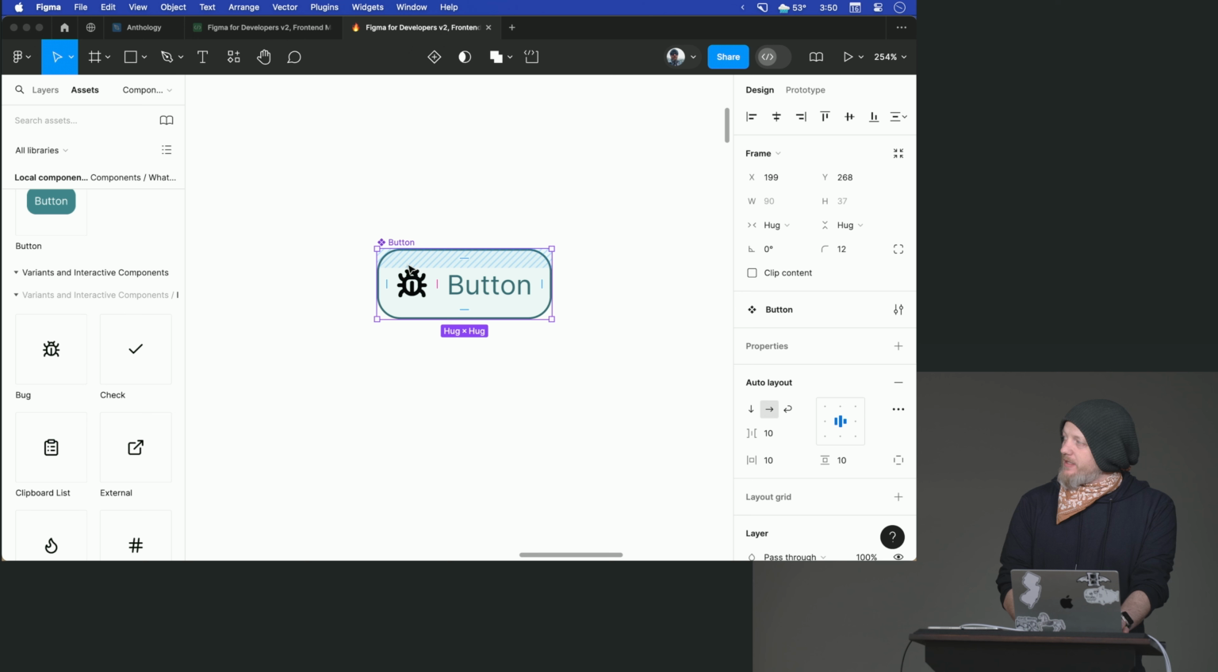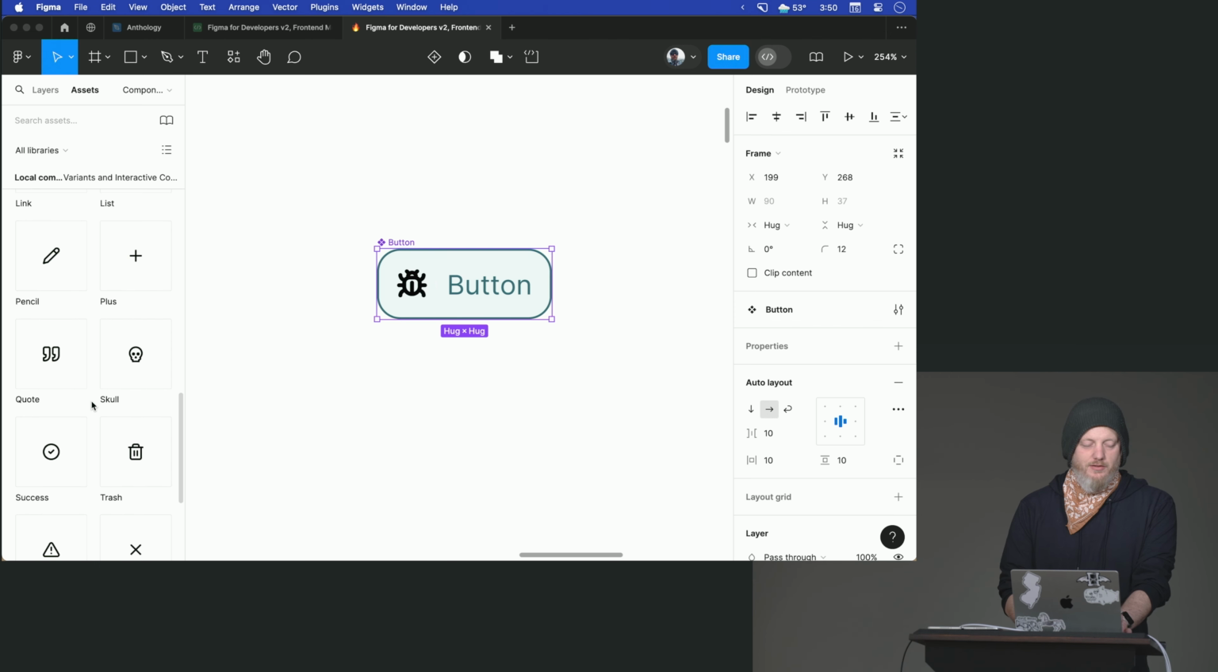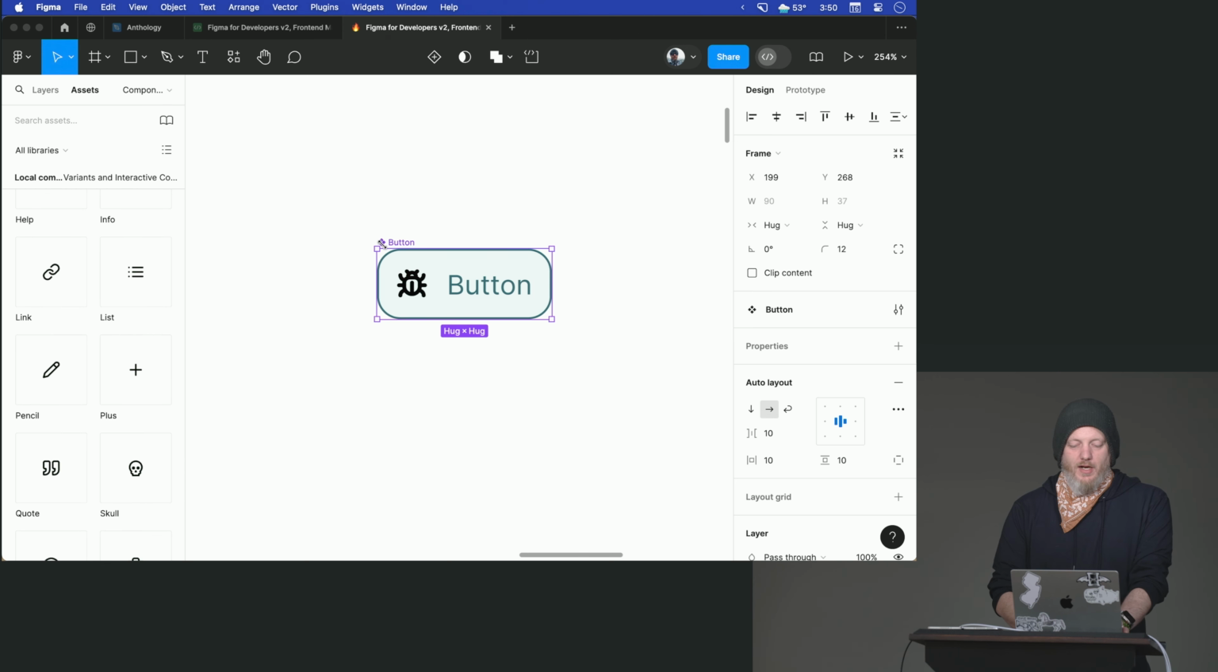And so the problem with this button is that they're all going to have this bug on them. And maybe I want other icons on the button. Maybe I want that cool skull that I made. I didn't make it. I stole it from Lucide, which is open source. And I want to be able to swap them out, right?